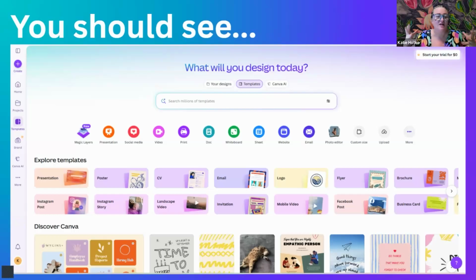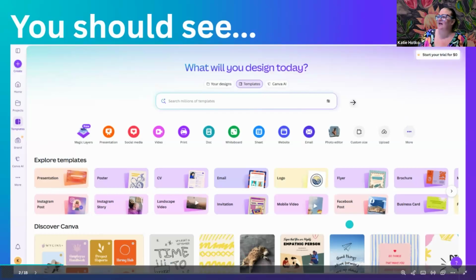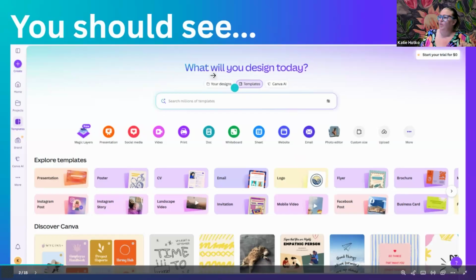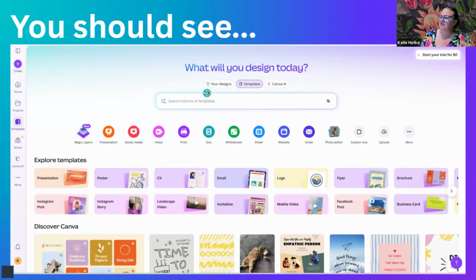So when you open up your Canva, you see this type of screen. I hope this is what it looks like for you. I've signed in as a free member here so that you can see. What you will have is a section that has all of your designs in it. You have a whole bunch, like millions, of free templates that you can use. And there is, growing day by day, more and more generative AI within Canva.